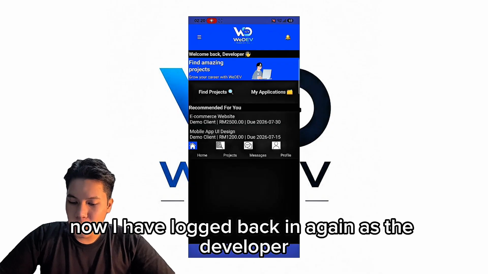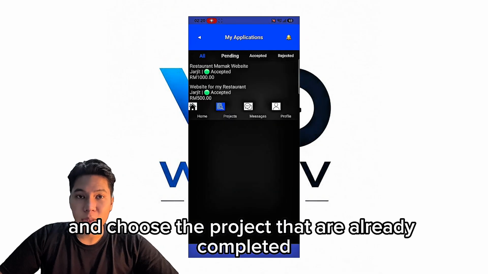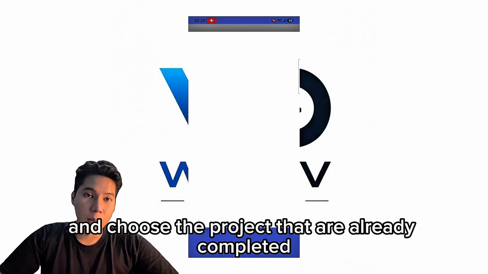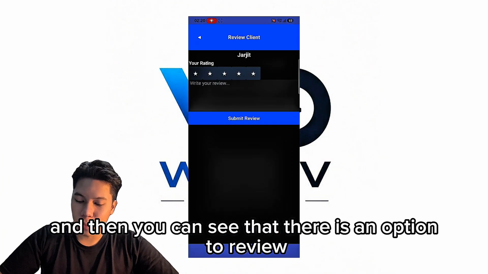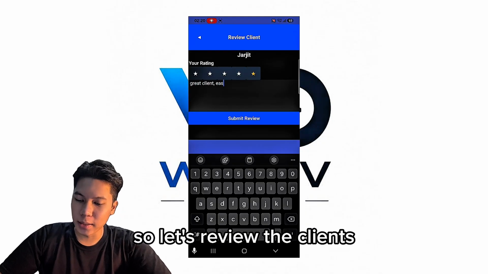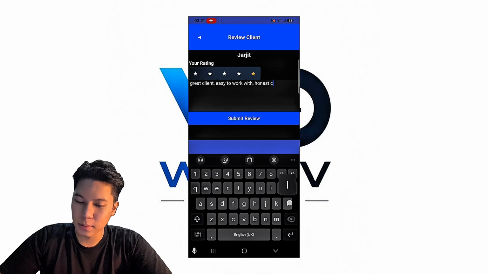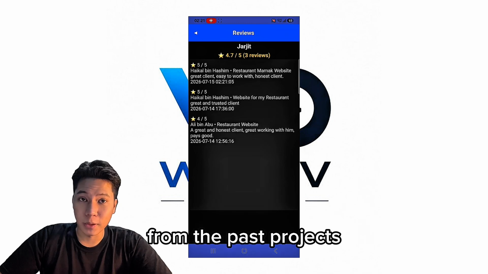Now I have logged back in again as the developer to review the client. Now let's go to applications and choose the project that was completed recently. And then you can see that there is an option to review the client. So let's review the client. And then we can also see the reviews of the clients from the past projects.